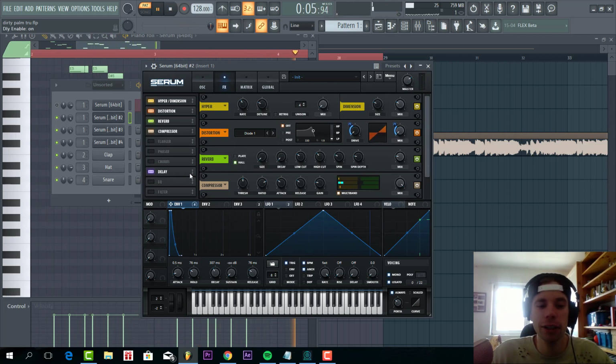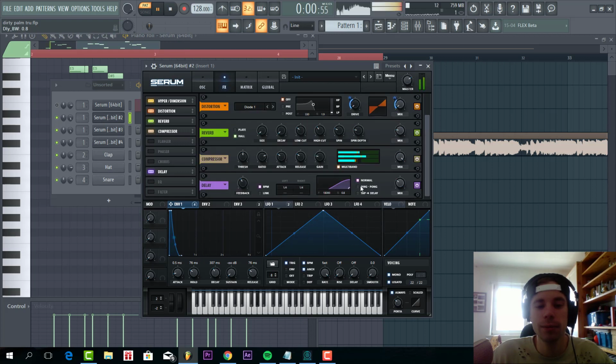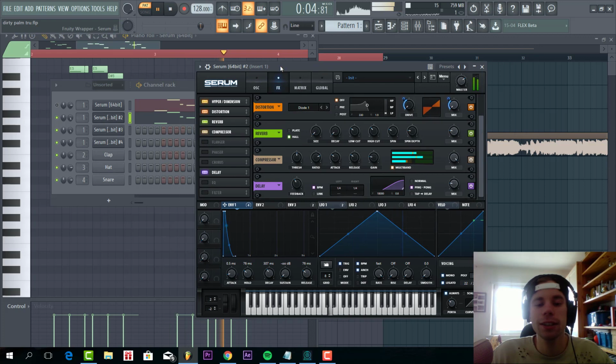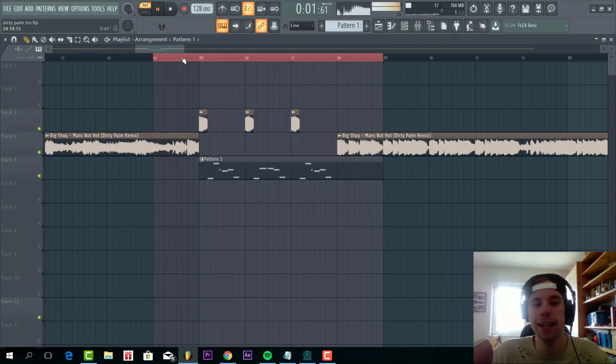And then the last thing we're gonna do is add some delay to the sound with a ping pong effect. Just like this. And there you have your Dirty Palm style lead. So in the track, it sounds like this.